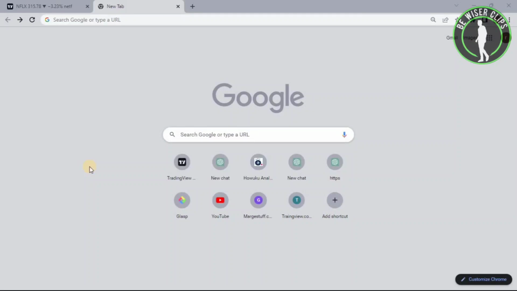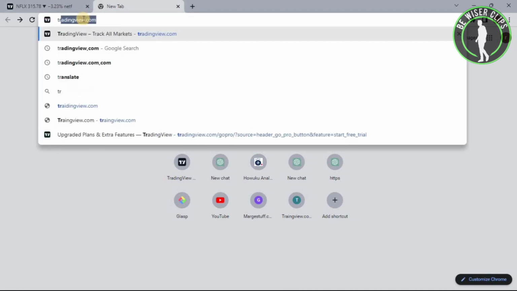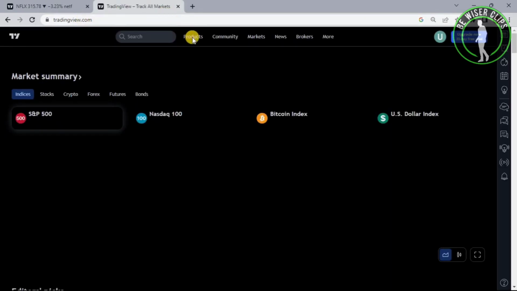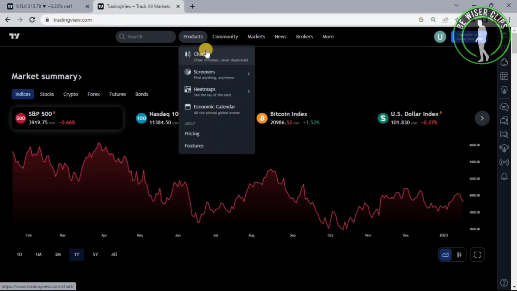So hello guys, in this video we are going to learn how to draw parallel channels on TradingView. First of all, open any web browser on your computer. You can choose Google Chrome or any other web browser available in the market, and then search for tradingview.com. And now you just have to click on products and choose Chart Plus.